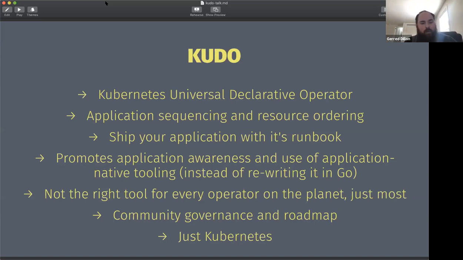Since the beginning, we've had a very strong community governance and roadmap. And really, CUDO is just Kubernetes. We try to say this a lot because what we're talking about is writing operators using CRDs and taking Kubernetes to the hilt by saying everything looks like a Kubernetes object and using it as much as possible. So when we go to make decisions, we try to ask, how do we do this in a Kubernetes native way with that Kubernetes resource data model?